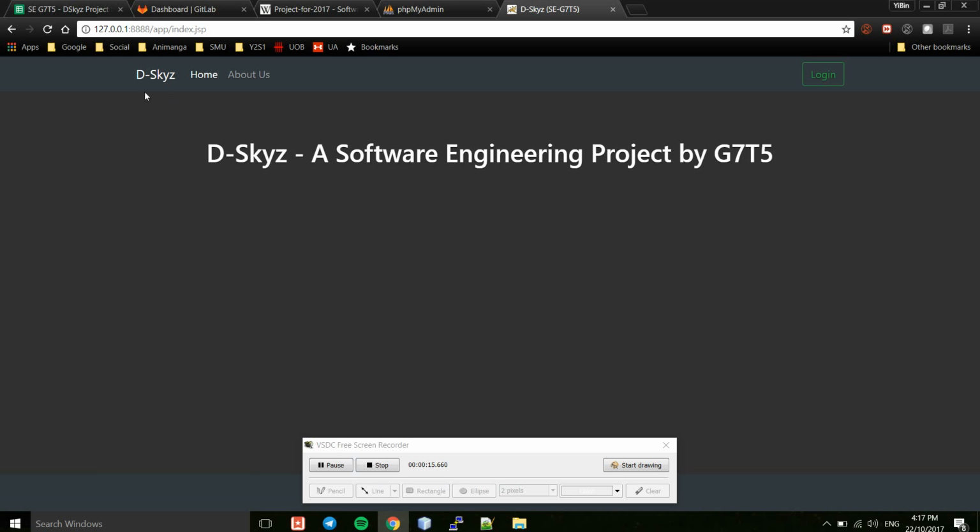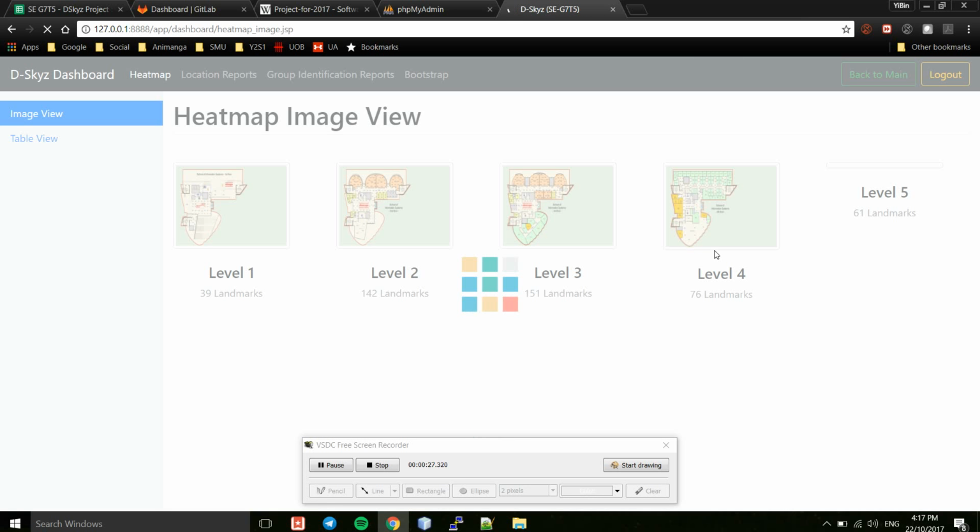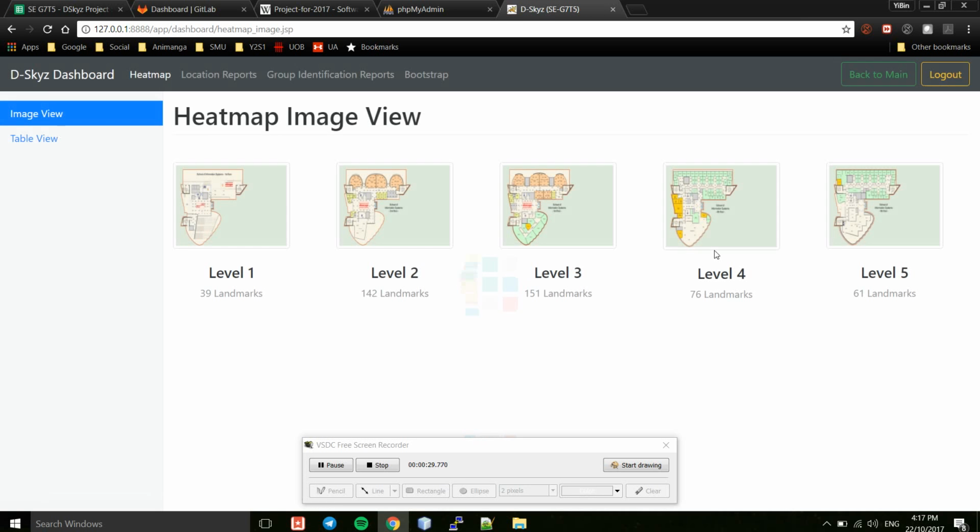Okay. So first is our login. Basically, we're gonna log in with an administrator account. Our idea here is that administrators should be able to see all basic location reports and group identification reports as well. So the only difference between an administrator and a user is that an administrator can see everything plus the bootstrap. A user would only be able to see everything else except the bootstrap.